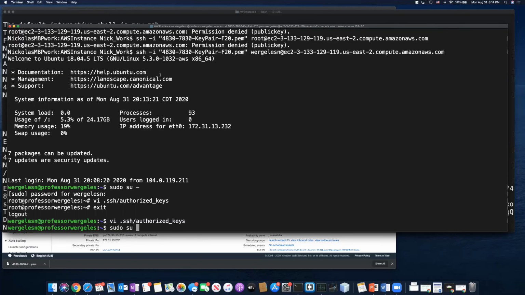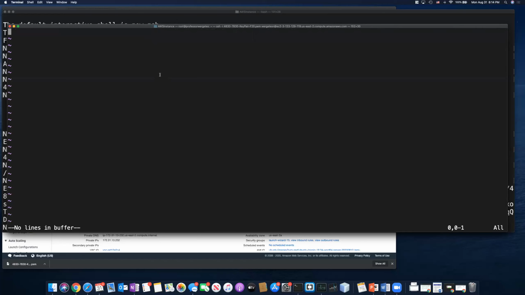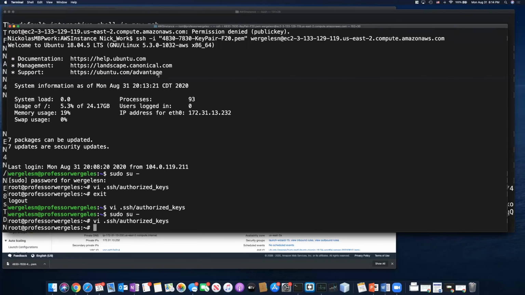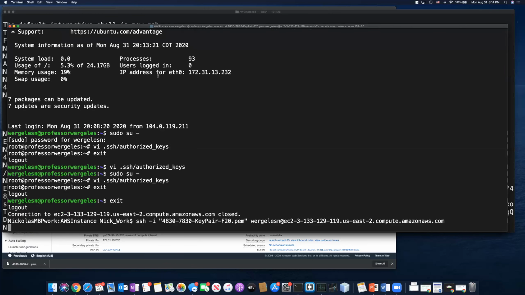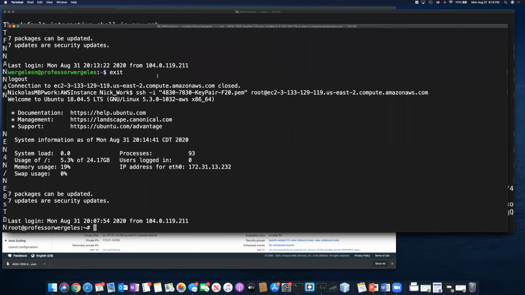Go back over to the root user. VI authorized keys. If you do a DD, it deletes the whole line. Click I for insert, Command V for paste, escape, :X for save and quit. Try to exit again and see if we can SSH. Okay, that's SSHing as Worgley's End. Let's see if we can SSH as root. Okay, now it works. So I must have clipped something off the key or deleted something by accident, or I may have had a space there at the beginning that would have messed things up. It needs to be line for line the same.